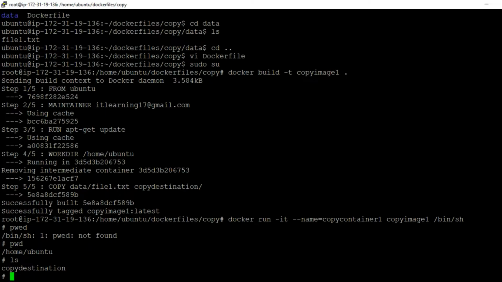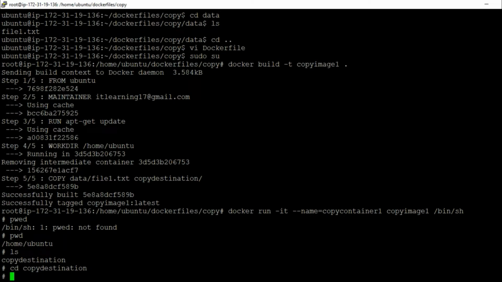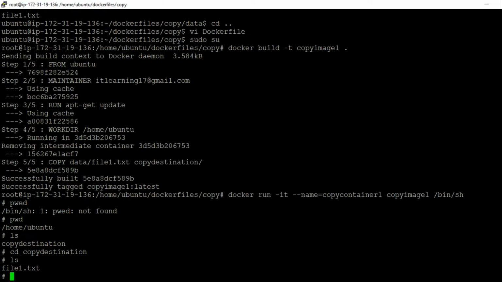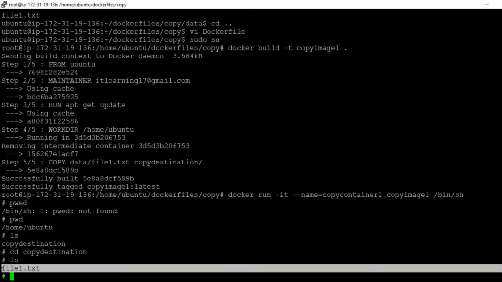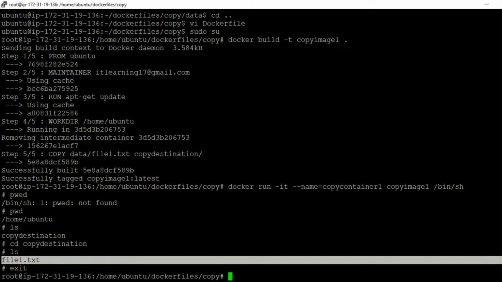So now let us go inside this copy destination folder. And then again let us check the content of this folder using ls command. And so here friends we can see that the copy instruction successfully copied the file1.txt from the host machine to this Docker container. And so now friends let us come out of this container by executing the exit command.